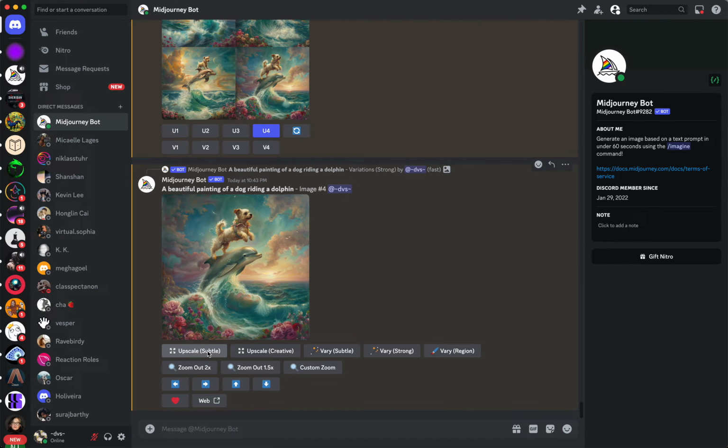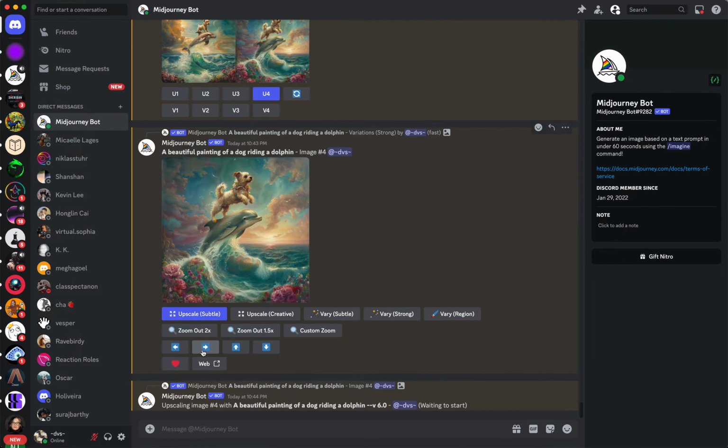So let's just go ahead and hit upscale subtle, and then I think we'll stop at this point and look at some other tools within Midjourney that allow us to do this. So let's go ahead and hit upscale subtle. And while I do this, you can run some stuff concurrently here. Again, I think that the more you pay them per month, the more concurrency you're given.